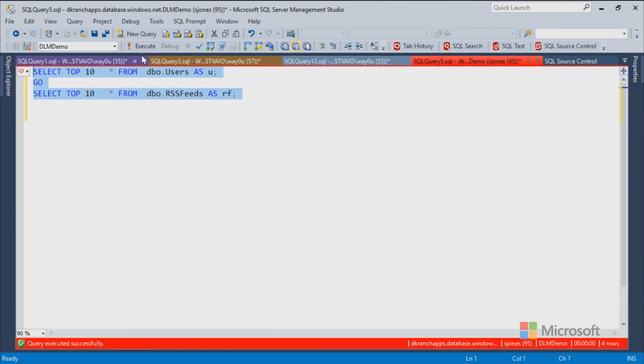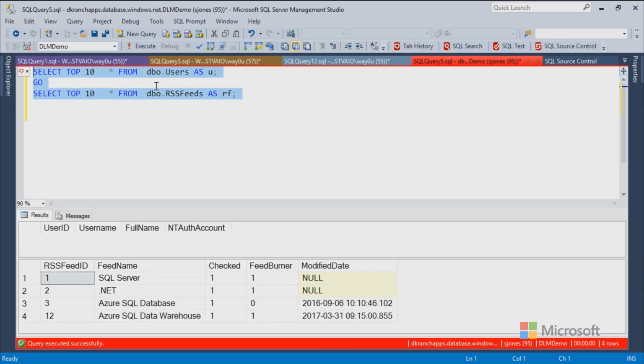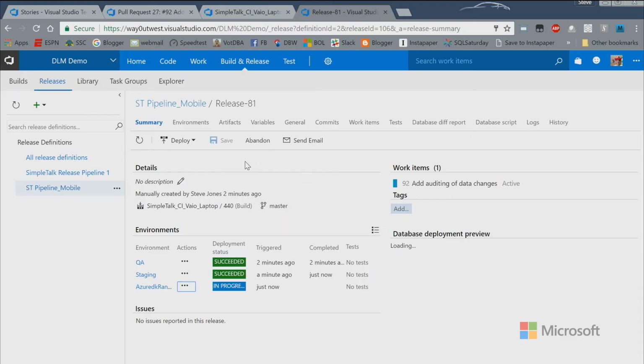Let's go look at production in Azure. Now when I execute this the first time, we'll see that there is no modified date and modified by, and VSTS isn't there. That's because my release is still running. If I return to my release process, we'll see it's in progress. In a moment, this will turn green, and we'll realize that the deployment is complete.